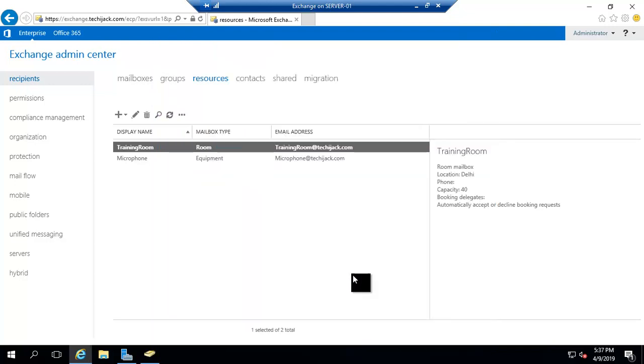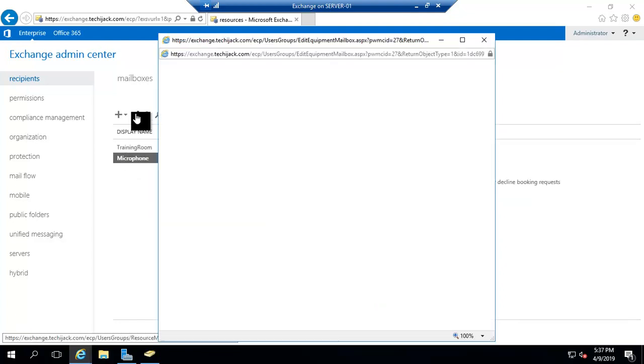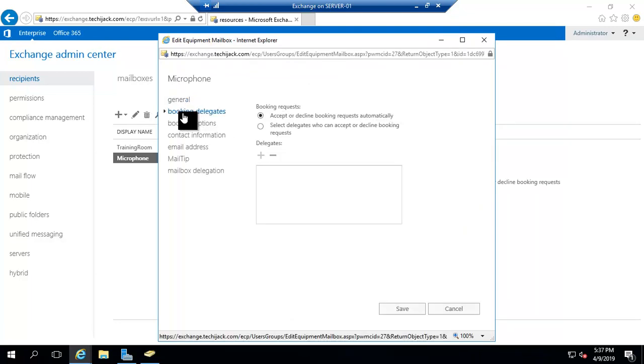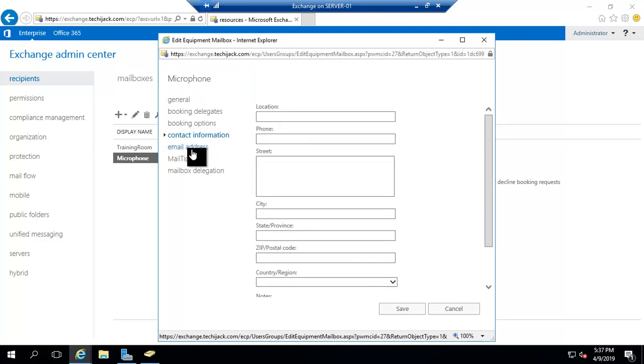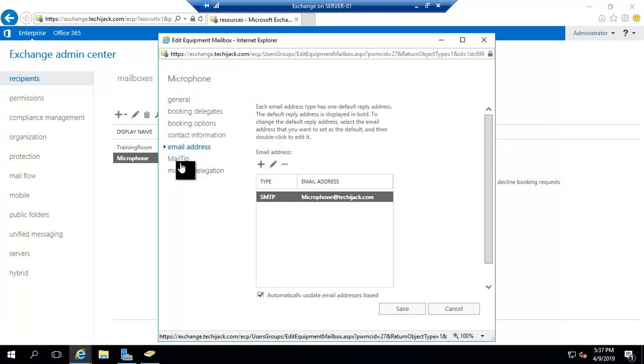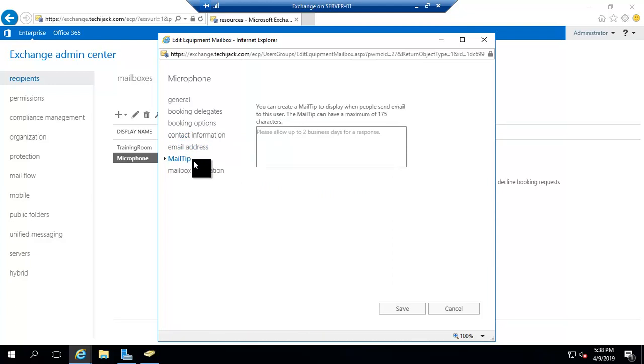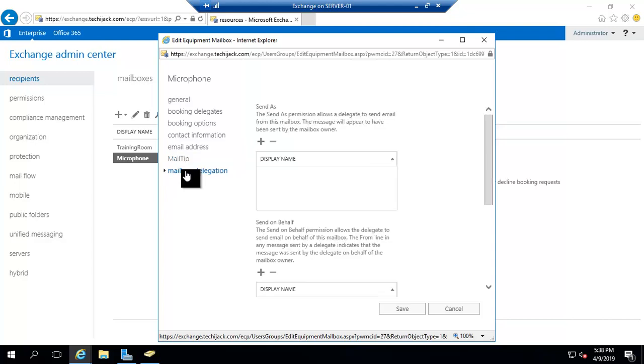We have the same kind of properties for the equipment mailbox as well. You can see all the general options, booking delegates, booking option, contact information, the email address, and mail tip. Mail tip is when you want to display a message whenever someone sends an email to this user. You can say, please respond within 2 business days, or anything you want. And the same thing is here, the mailbox delegation.